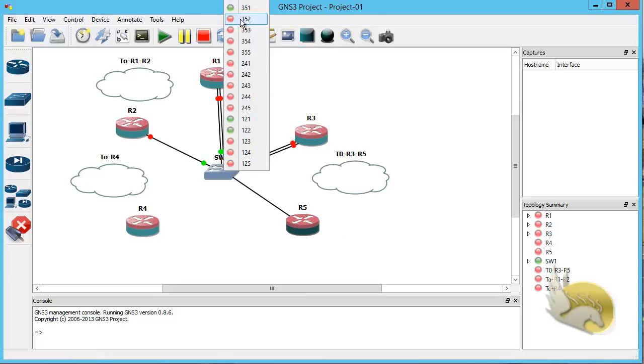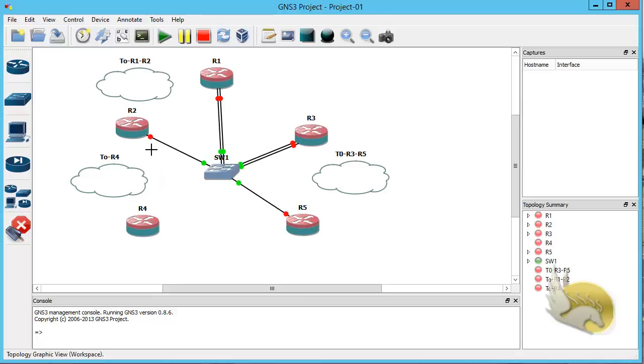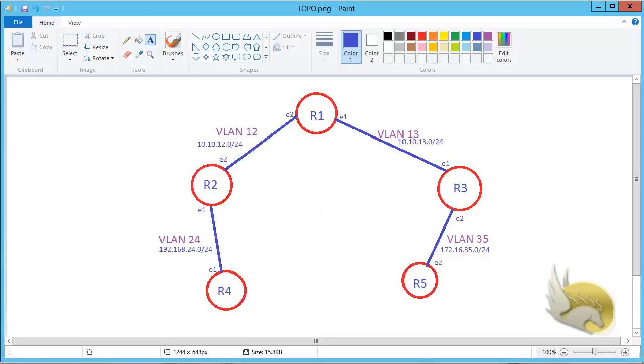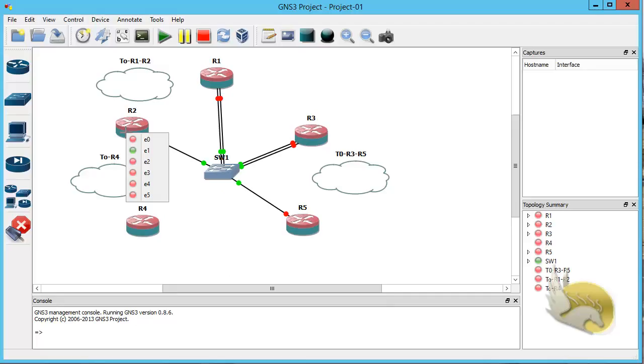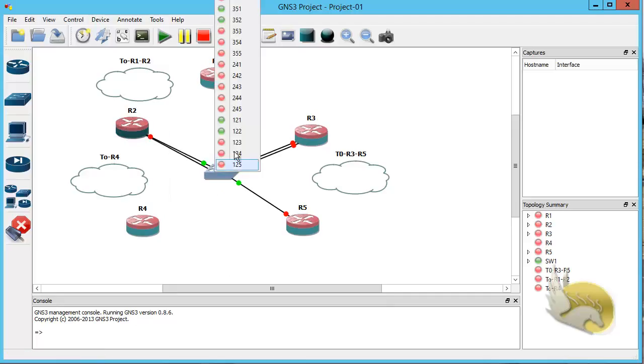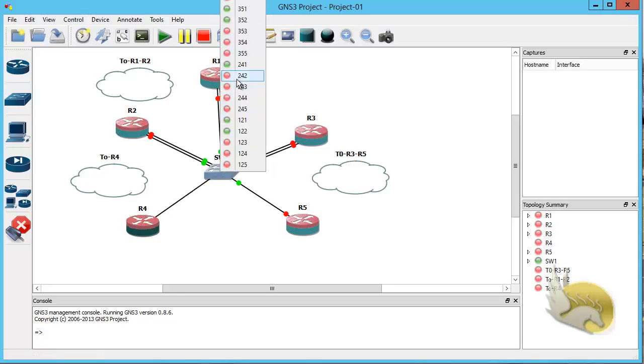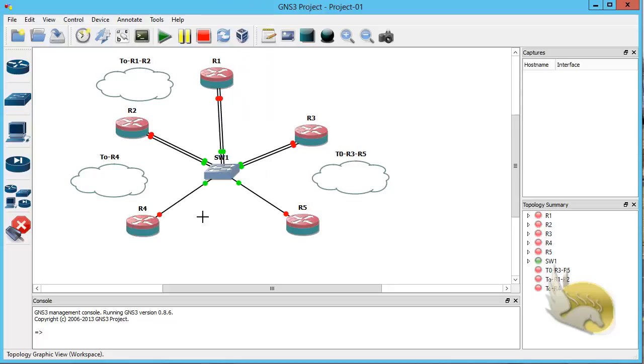And here we have Ethernet 1 of router 2 and Ethernet 1 of router 4 connected to VLAN 24. So I select Ethernet 1, that is E0 here, connected to VLAN 24. 24.1 is okay for this, and Ethernet 1 of this is connected to 24.2 here. That's it. Now I have all my connections except the clouds. Let me go and configure the clouds.